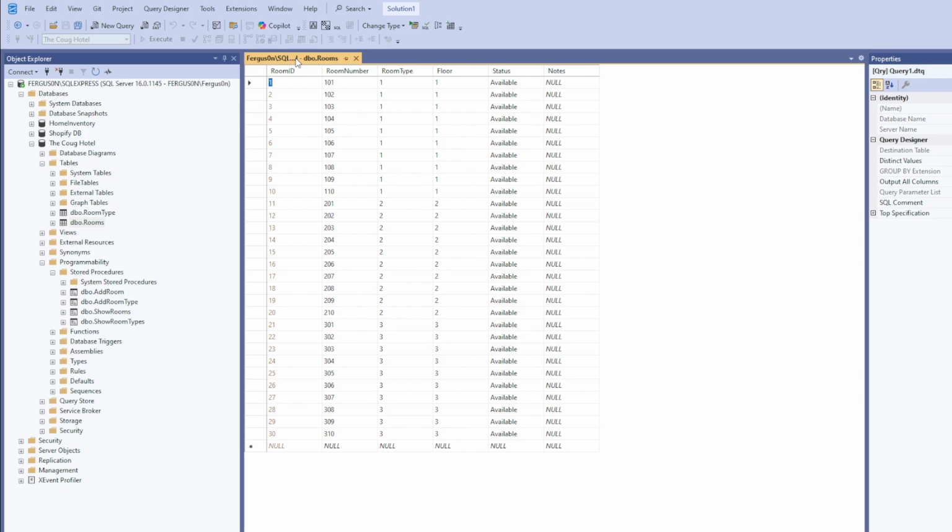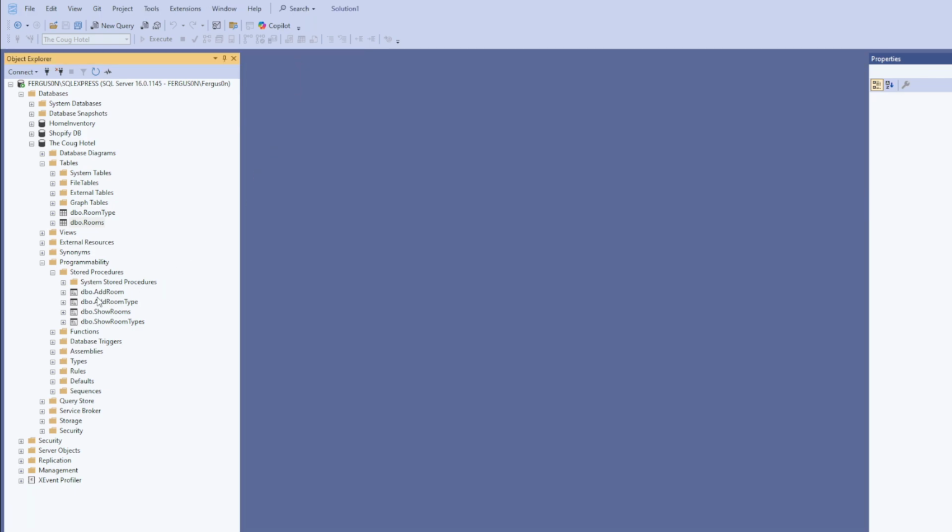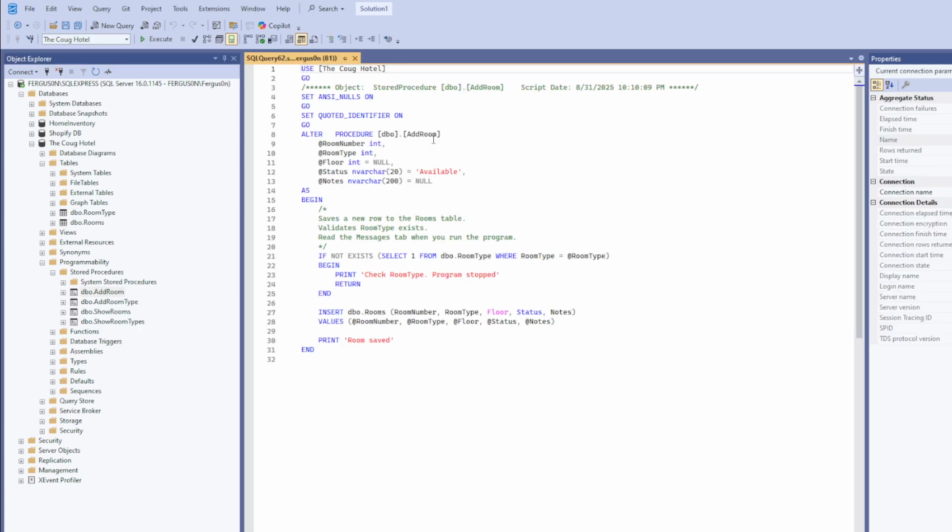Let's see what we got here. For my stored procedures, I have one for adding a room. I'll just show you that. This one is run to add a room. It saves new rows to the rooms table and validates if the room type exists. If the room type does not exist, it will just stop the program.